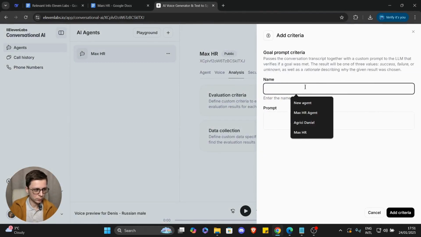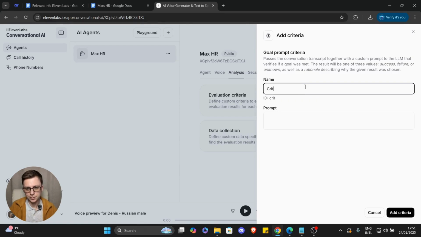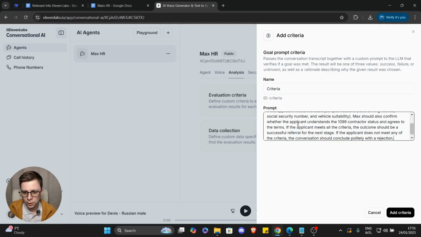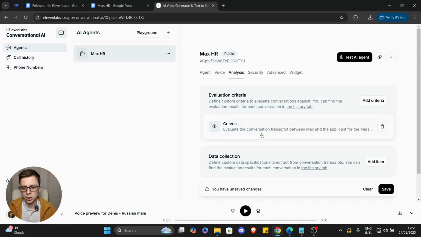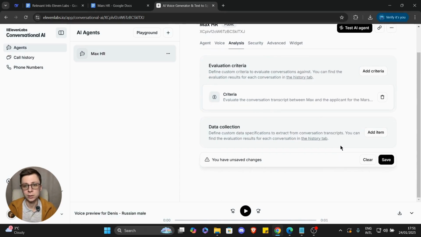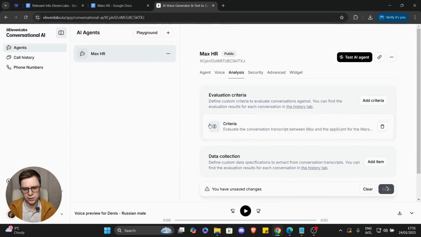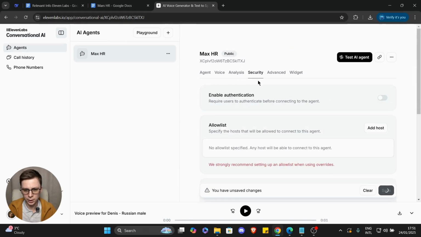So criteria. Here I have validated the conversation transcript between Max and the applicant for the Mars cable technician position. So I want to have the required information and how the conversation went, because I would like to analyze and of course to improve this HR agent. Also data collection if you want to collect specific data. For now, we're gonna leave it like that. Press save, then move to security.